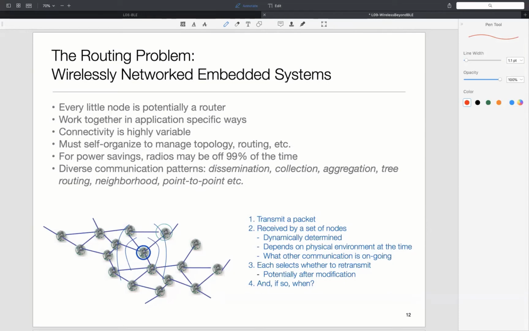So unfortunately, the routing problem is a lot harder, and things can get quite slow. You have to discover this topology. So besides the problem of power and optimizing the MAC for power, even the routing problem becomes a little bit messier. You have to discover the topology. Every node will probably have to maintain a routing table.